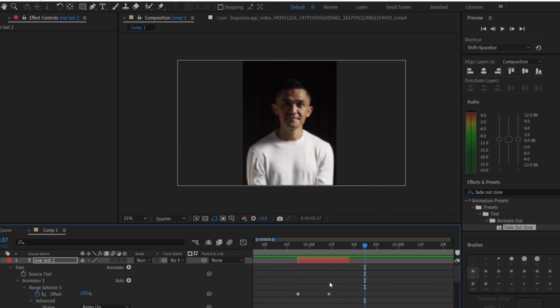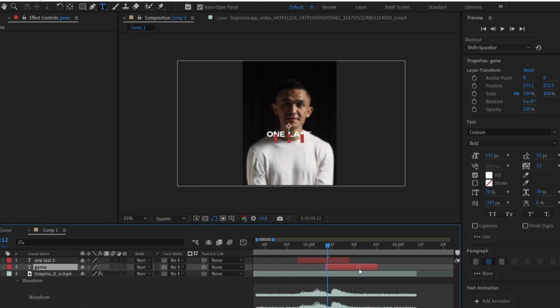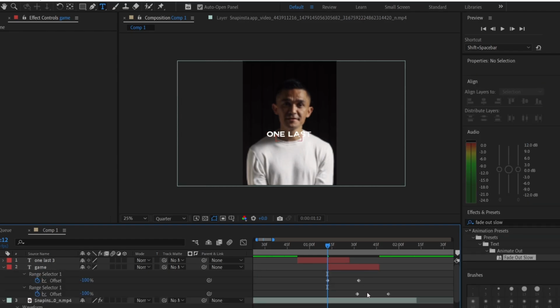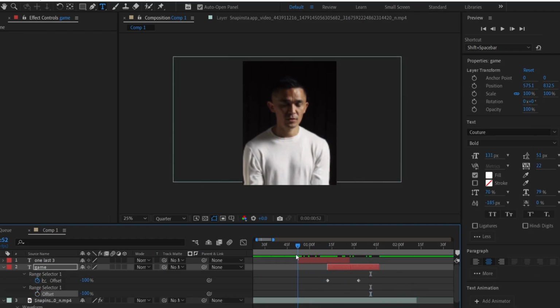Now for our second animation, I'm going to duplicate the text layer by pressing Ctrl+D. Now he said "game" around here, so let's drag this here and adjust the keyframes, and I'm going to delete this fade out animation because we are going to animate tracking and opacity for this text.